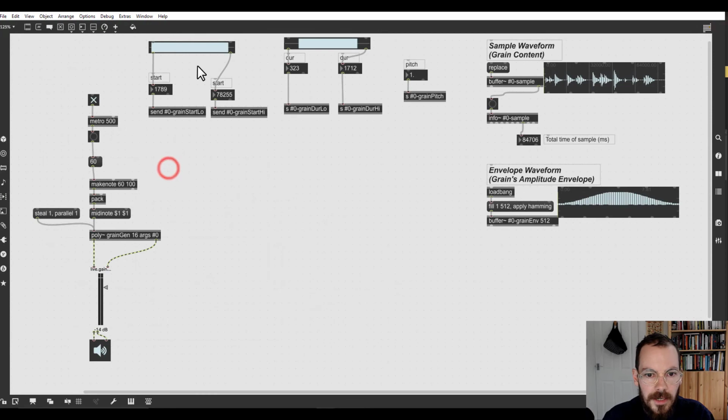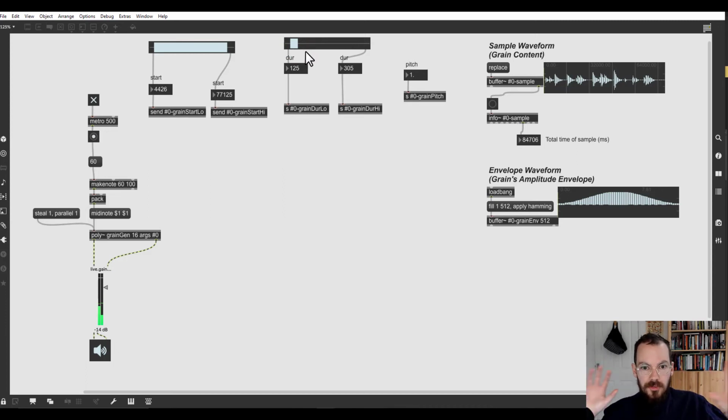Let's bring this back. Here we go. So now I've got much wider, so this is basically the whole sample here. And my grains are varying from 197 milliseconds to 1578. That's 1.5 seconds. Okay, so let's bring it back down. Short grains, but from all over the sample.